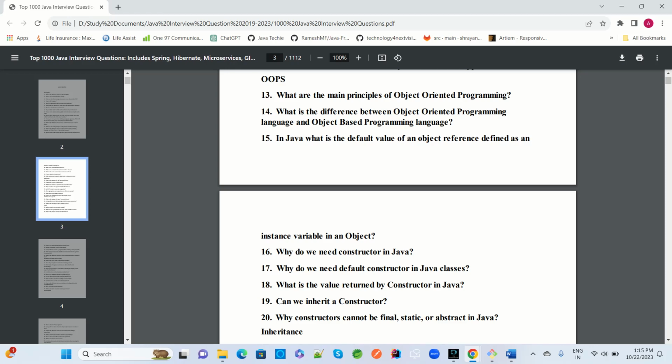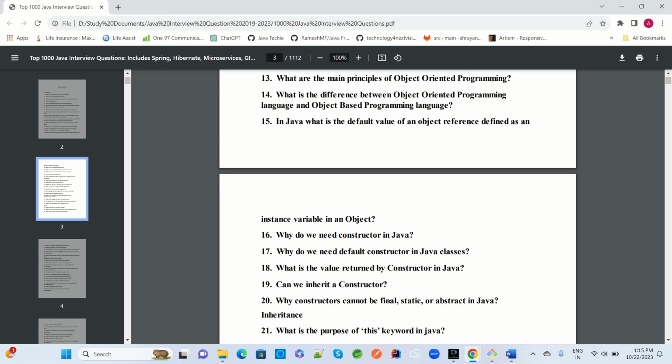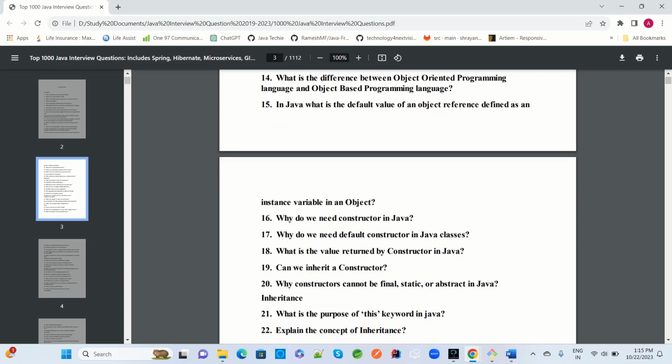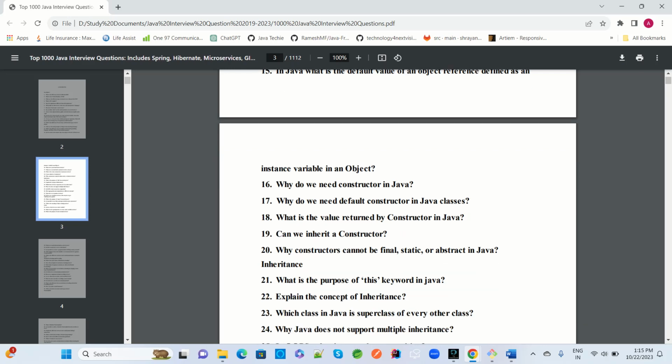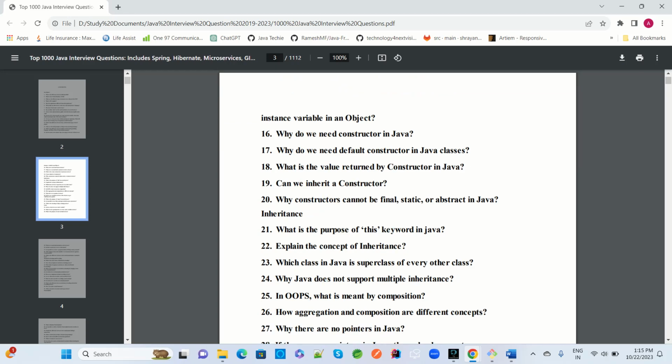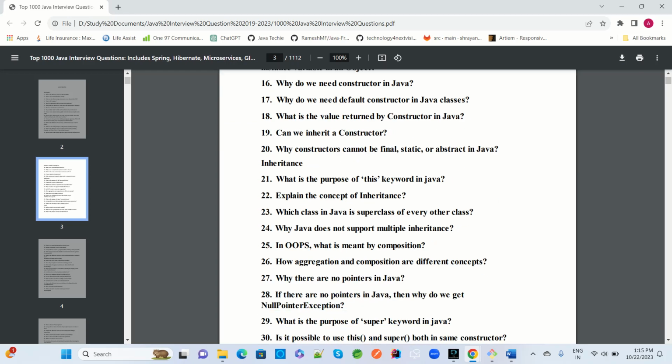And the second question, what is the difference between object-oriented programming and object-based programming? .NET, I think, is object-based, and Java is object-oriented. So they will ask. And in Java, what is the default value of an object reference defined as an instance variable in an object? And the next question, why do we need a constructor in Java?